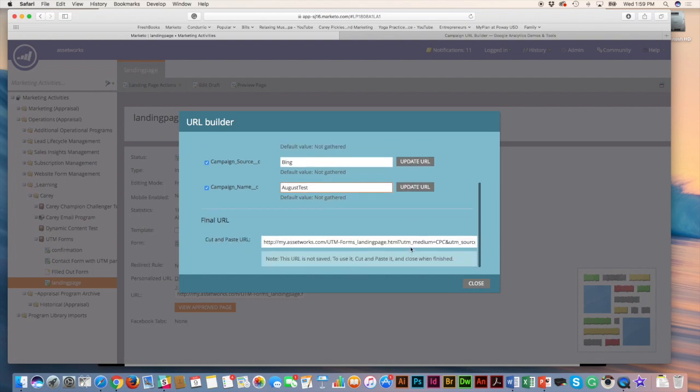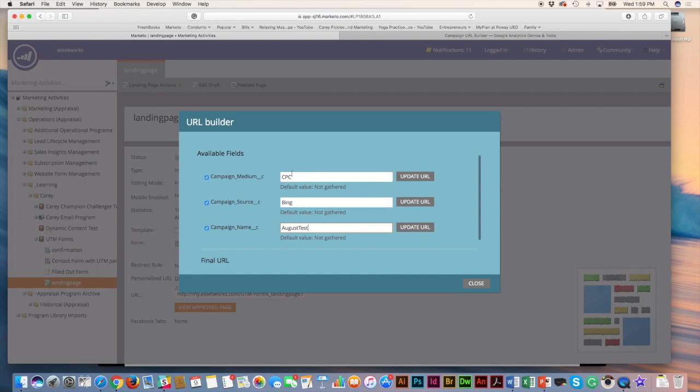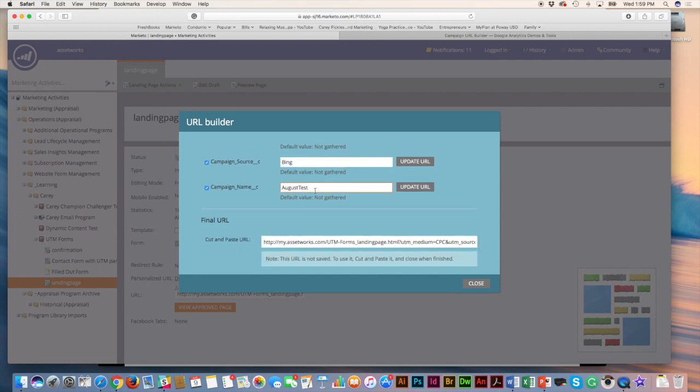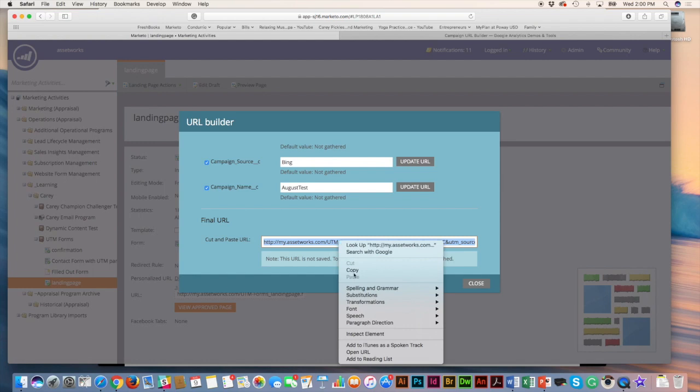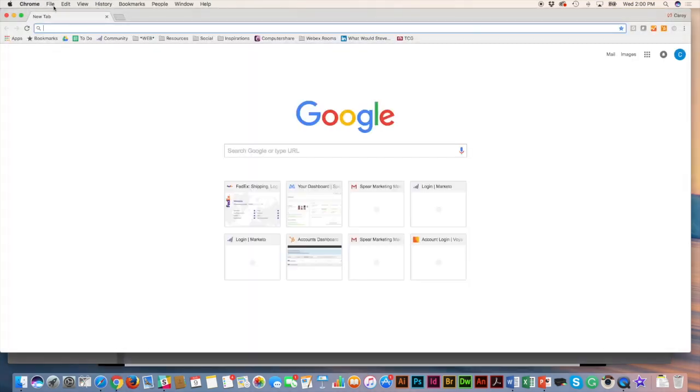So what it does is it actually builds you, just like Google did, this landing page. What's cool is that it's looking for the hidden fields that are already on the form. So if there were no hidden fields on the form, you wouldn't actually be able to do a specific URL builder. So I'm going to copy this. I'm actually going to go into Chrome, just do it a little bit different with a new incognito window.